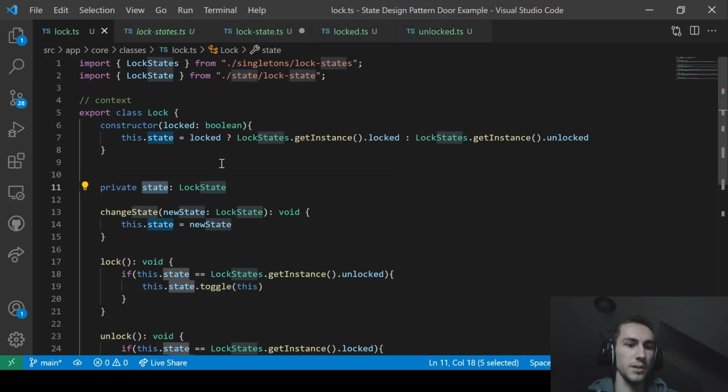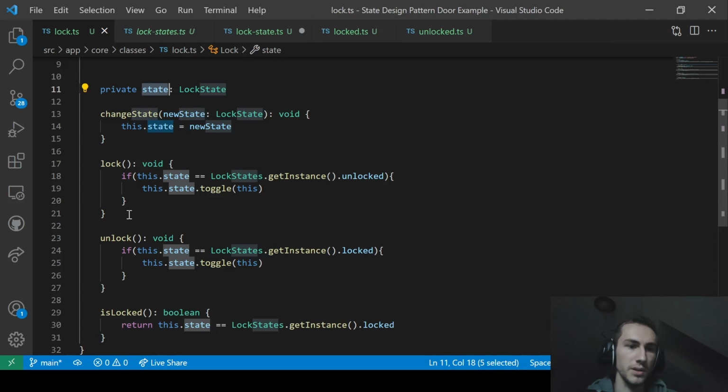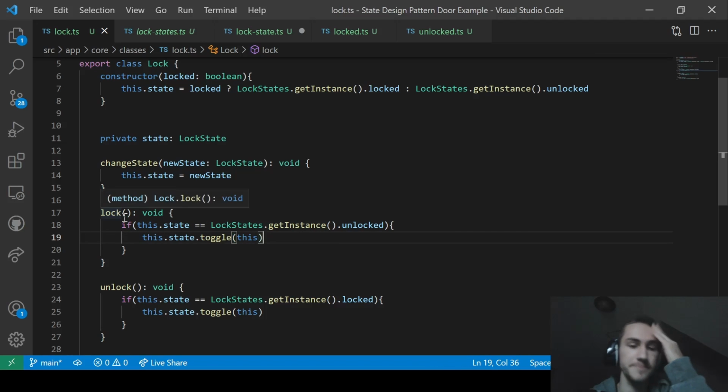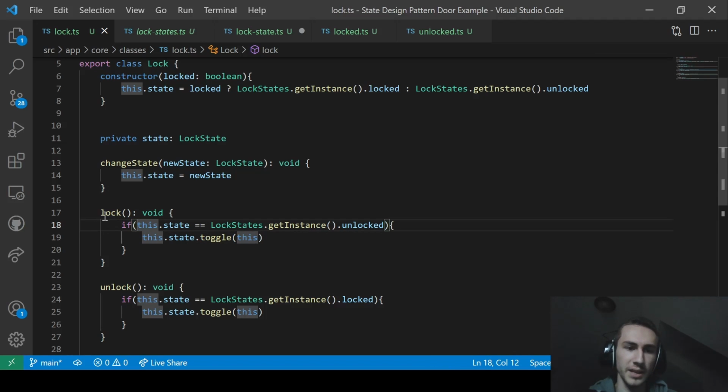So let's go back here. This is our context class, and we have a lock function and an unlock function. What we're doing is we have to check if the state of the lock is unlocked when we're locking, and if it is, then we can go ahead and lock the lock. We need this because if we don't have this and we try to lock it and it's in the lock state already, it will unlock it.